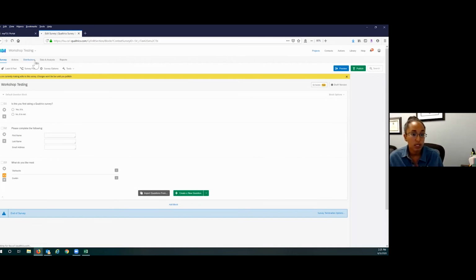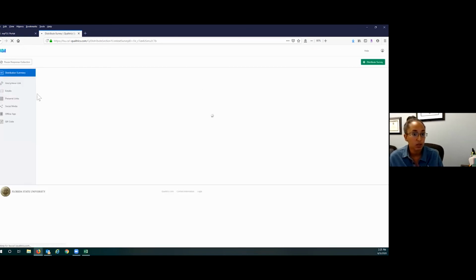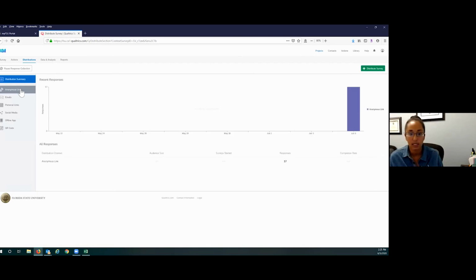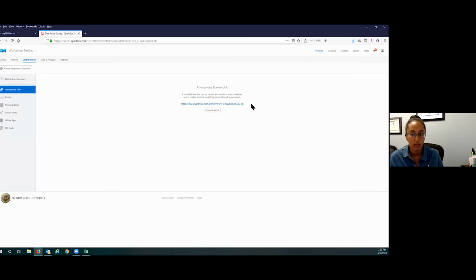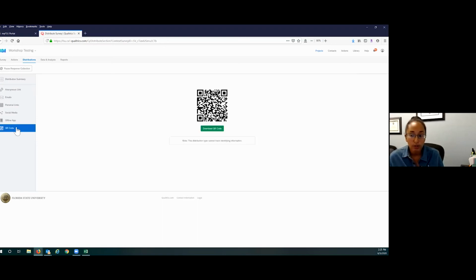When you go to the distributions page in Qualtrics, which is another place where you will get the single link that we just did, like this is the anonymous link that I just put into the chat, you could get a QR code for your survey. So if you are one who likes to post posters around campus with QR codes for people to randomly take surveys, you can definitely have a QR code for your survey.